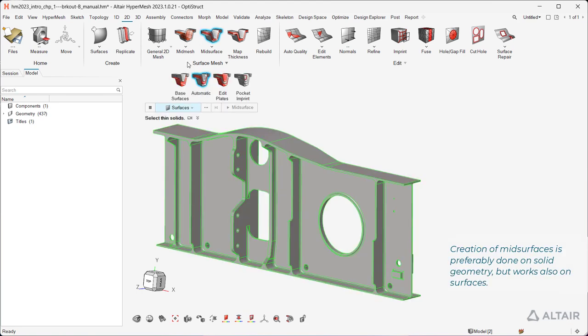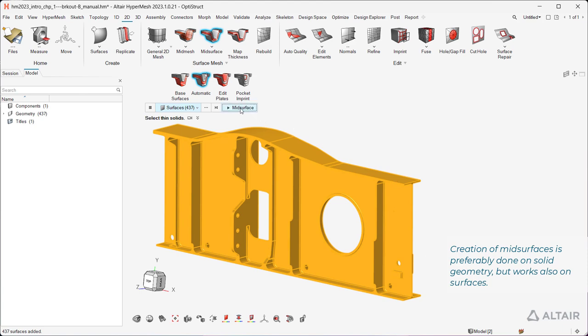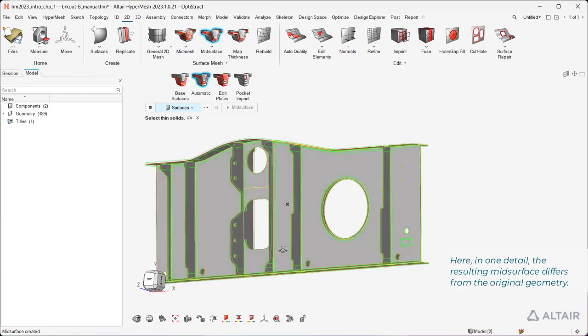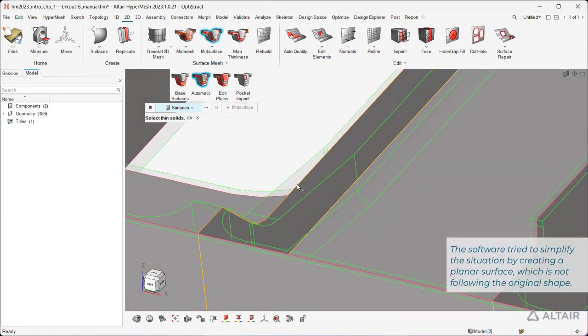Creation of mid-surfaces is preferably done on solid geometry, but works also on surfaces. Here, in one detail, the resulting mid-surface differs from the original geometry. The software tried to simplify the situation by creating a planar surface, which is not following the original shape.